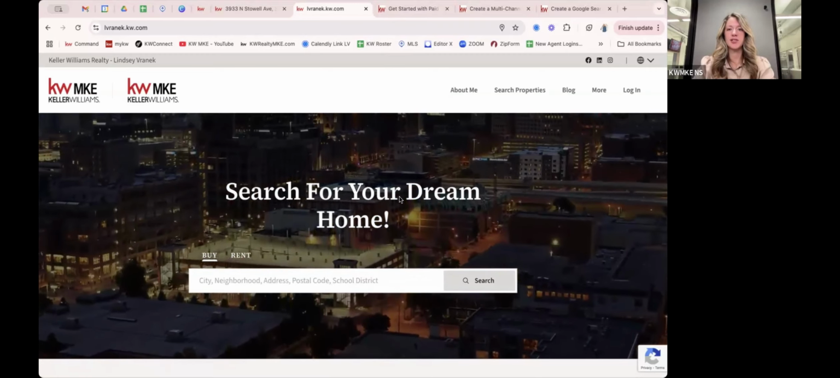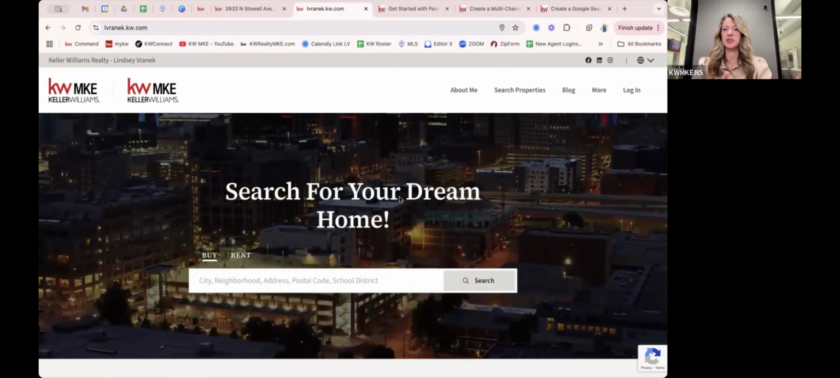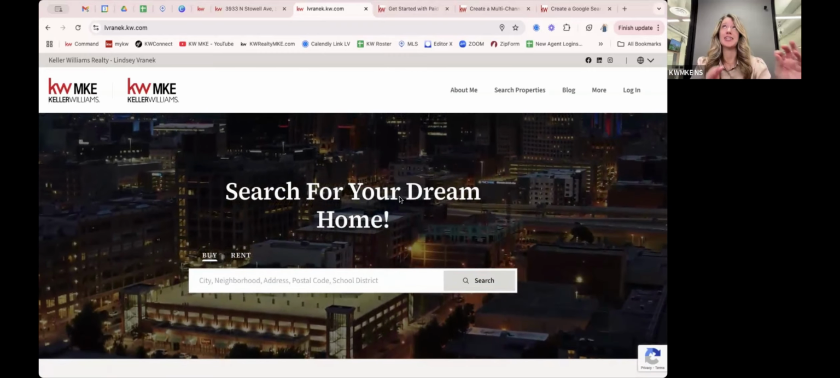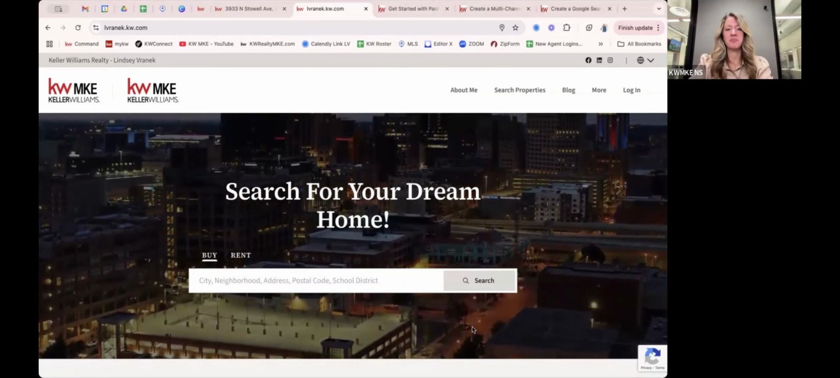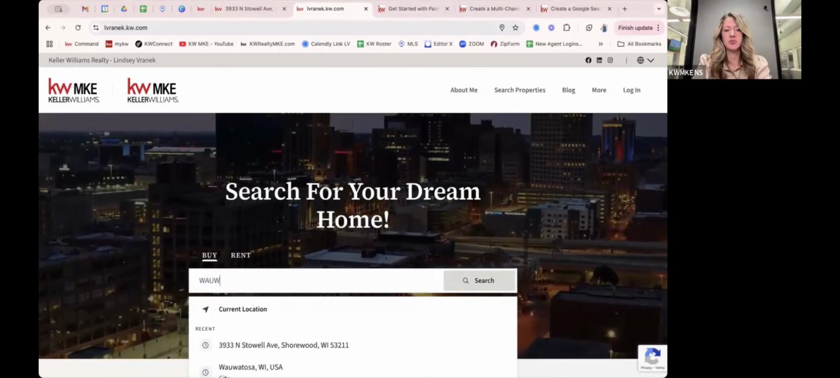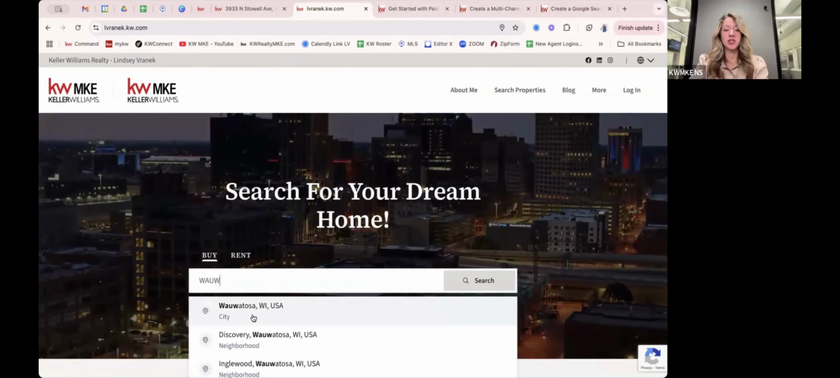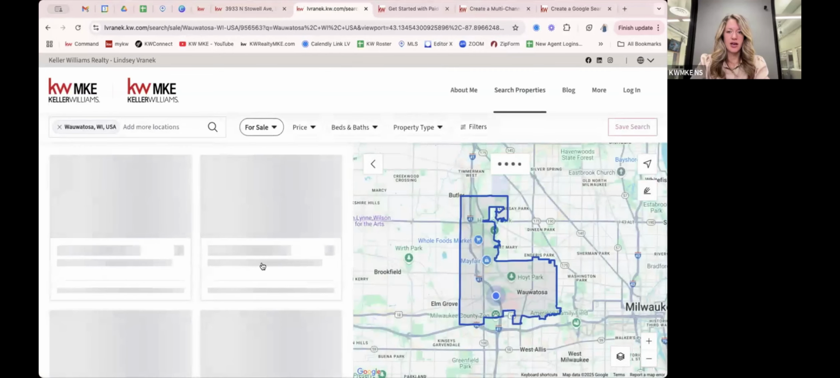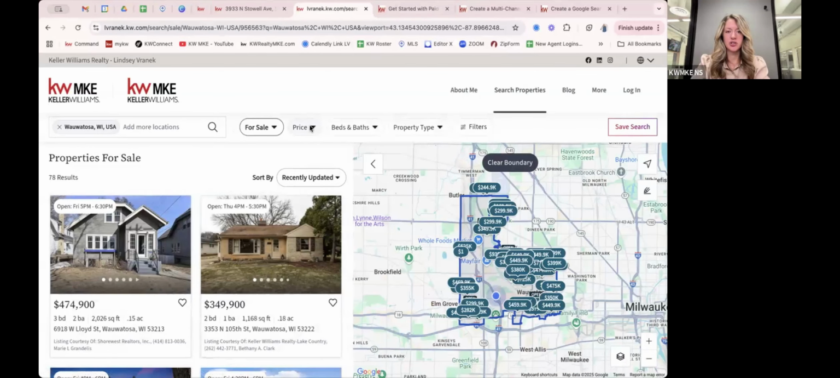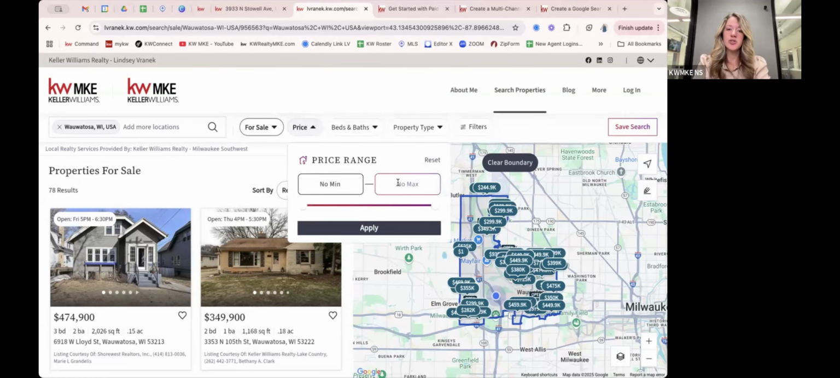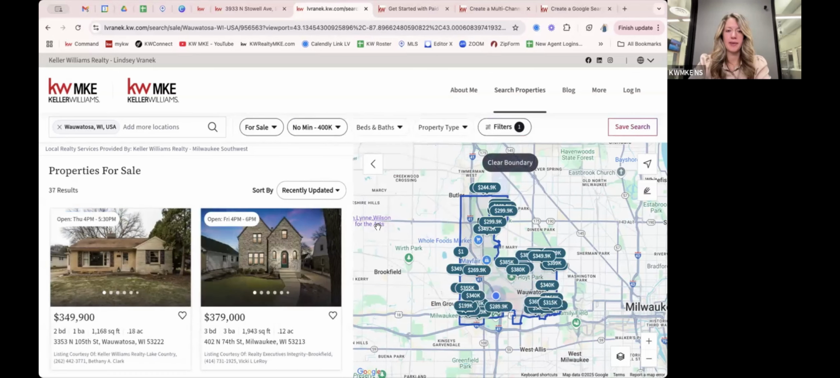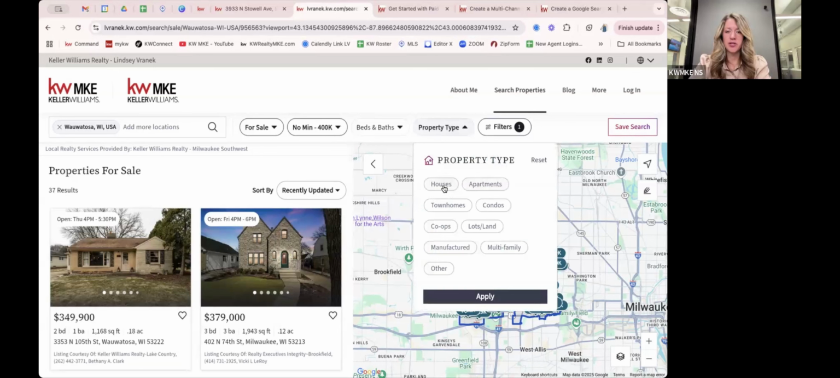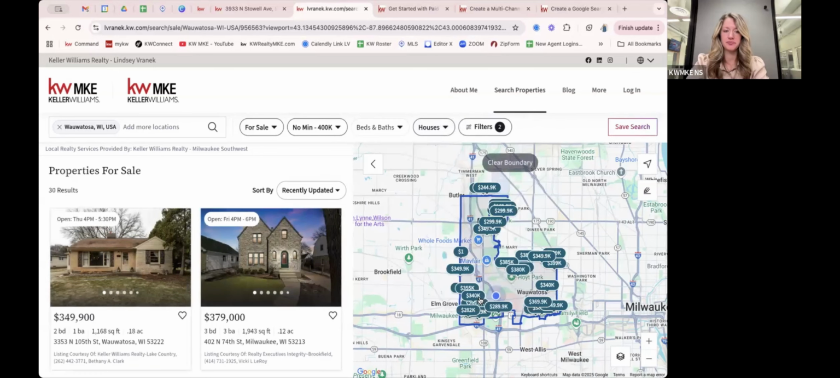So one of them is maybe you want to target buyers in a specific area at a specific price point. So maybe you want to do, okay, I'm just going to use, caps lock is still on, Wauwatosa. So I'm going to search the city of Wauwatosa. And maybe I'm going to refine my search and search for anything under 400,000 in Wauwatosa. And I'm going to change the property type to single family. So I've got 30 results.